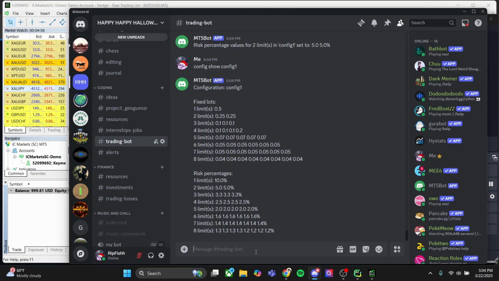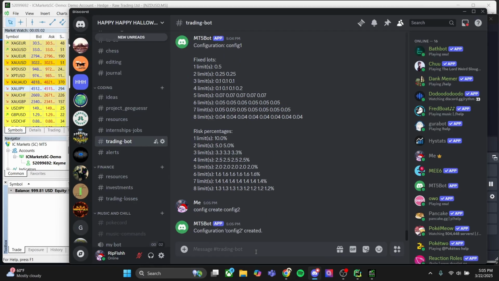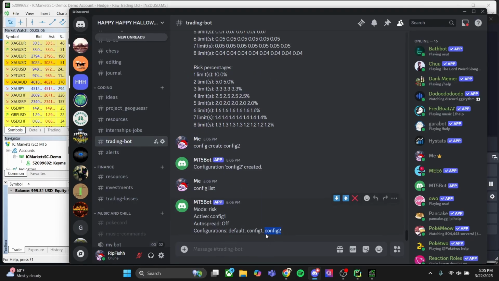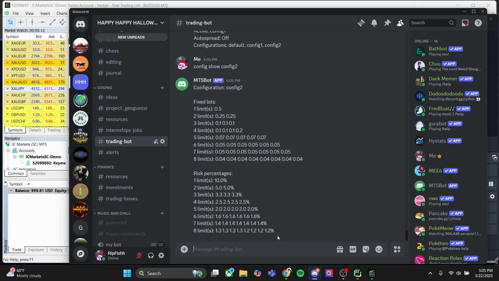Now we can create a new config by doing config create. Call this one config 2. Now when we do config list, we have another one right here. So now let's see what the settings are for that. And here you go. You could have as many configs as you'd like. And yeah, it's very customizable.